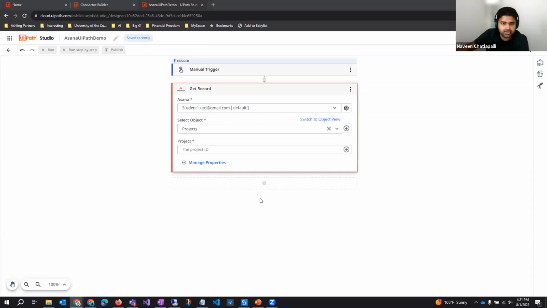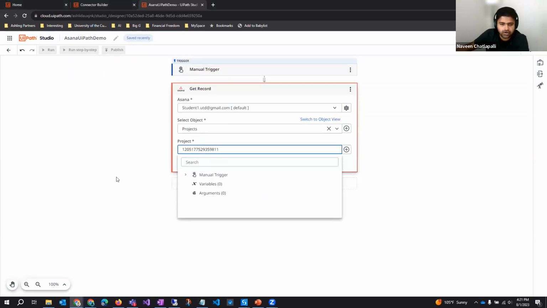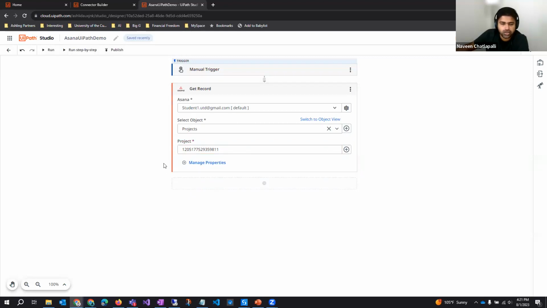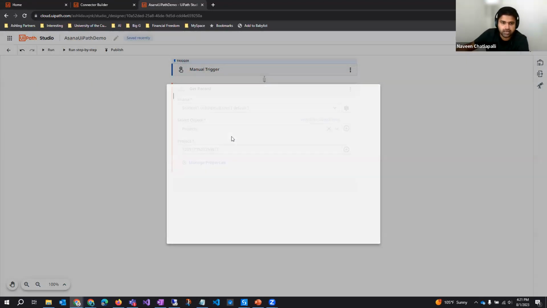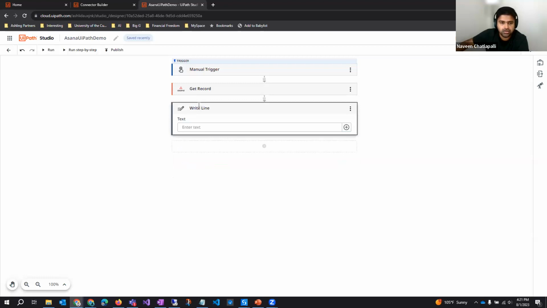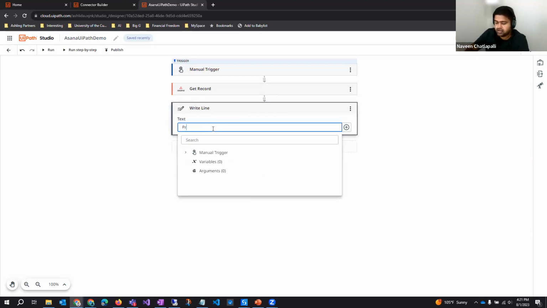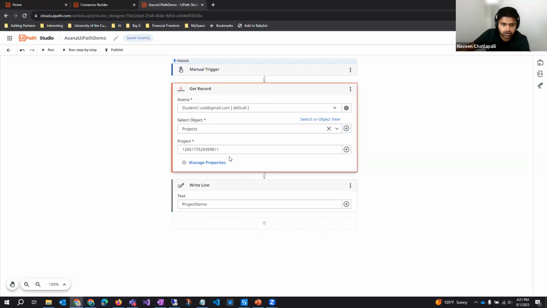For now, I'm just hard coding this ID, but you can play around with Asana and get all the information you are looking for. I want to just display the project name for the demo purpose. So I want to write the project name, and I will call the particular variable get record.